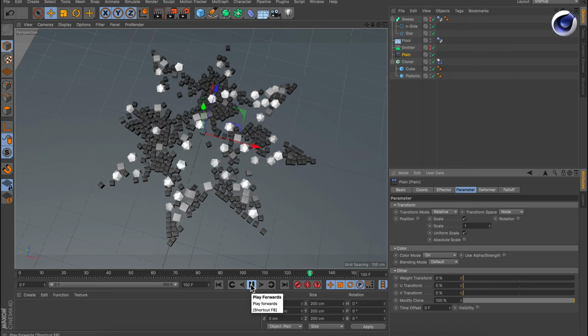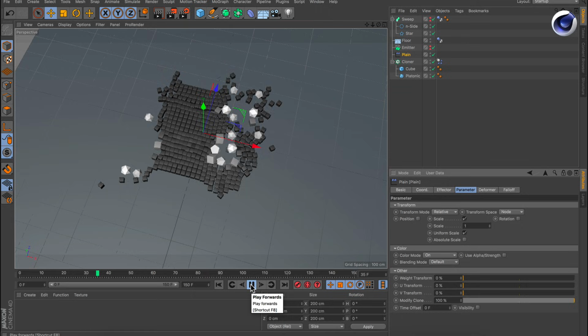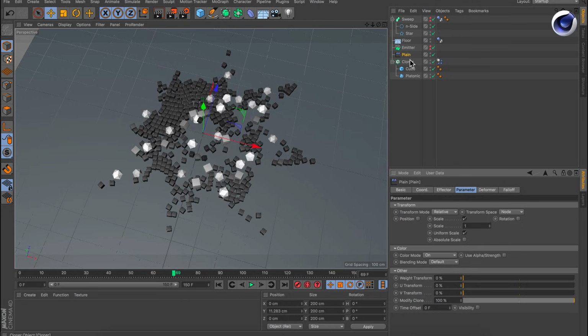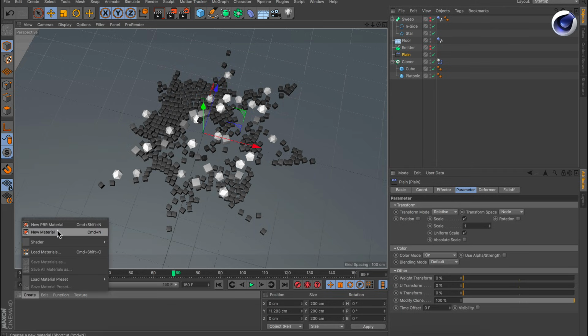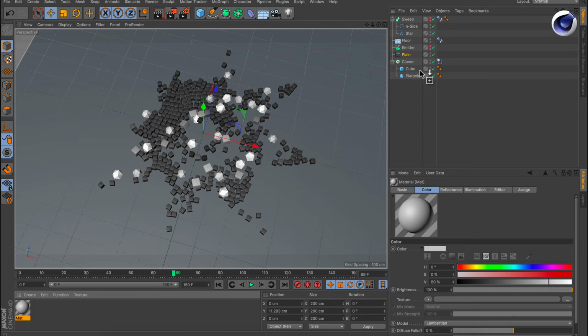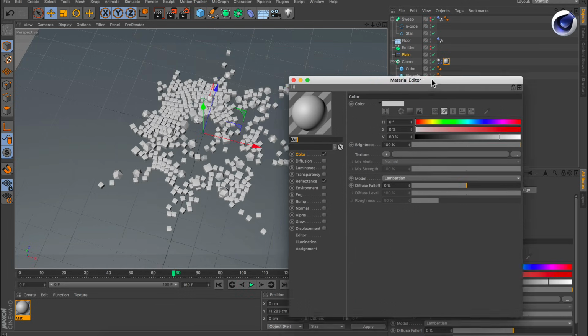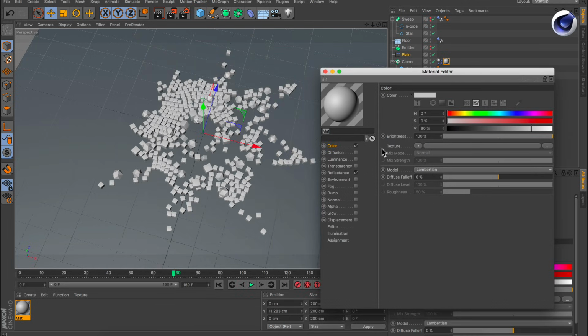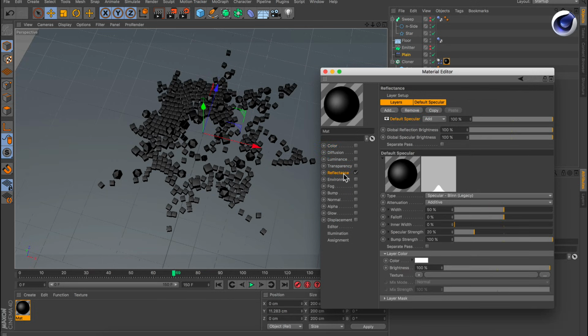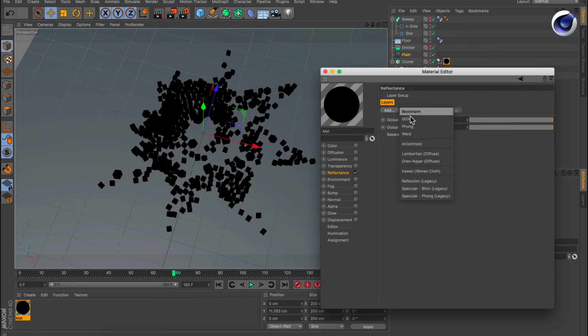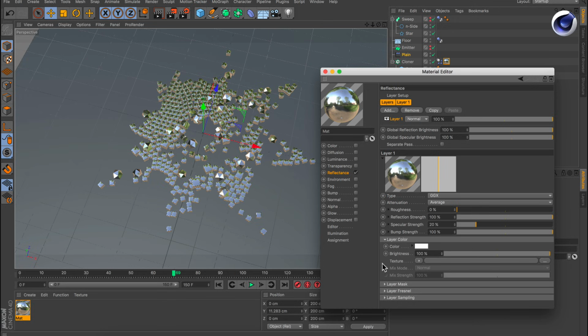Okay, now let's colorize the whole thing. And we will use the color information from the plane effector in a material. So let's create a new material. And let's also assign it to the cloner. Double click on it to open the material editor. And what we want to do now is get rid of the color, and we want it to be based on the reflectance only. Let's get rid of the specular, and let's create a GGX reflection.